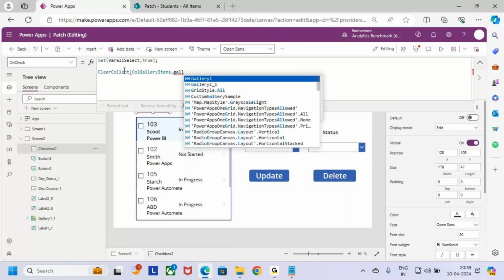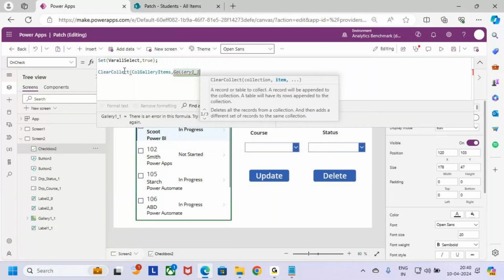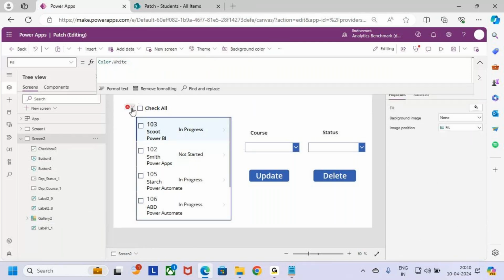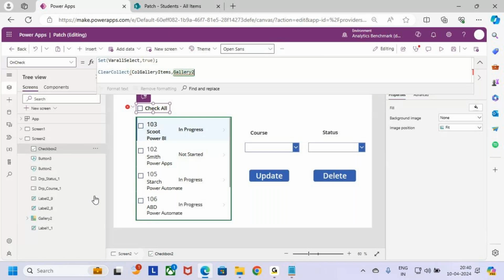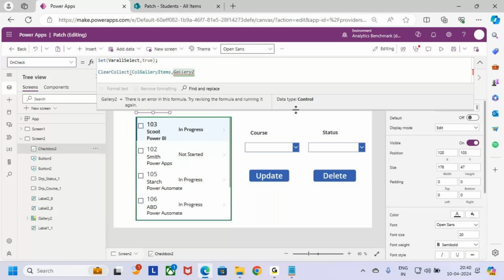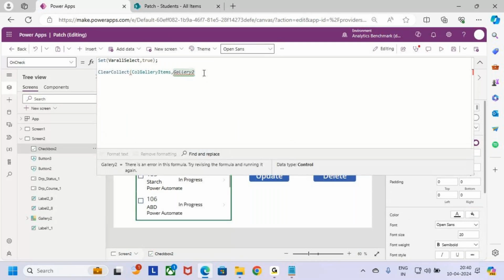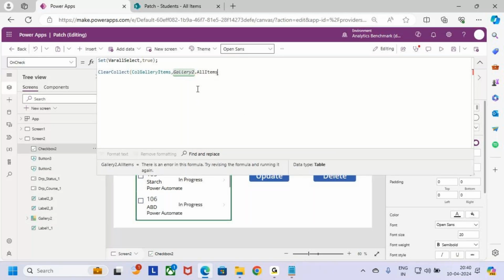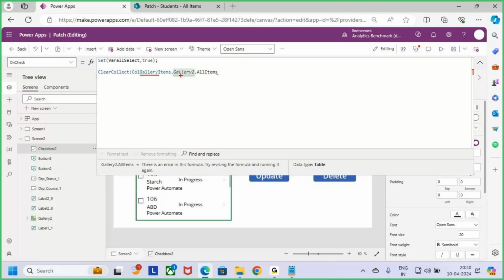Now what I want to store in this collection means, whatever the items are there in the gallery, what's that gallery? Gallery 1, gallery underscore 1, or let me rename this gallery to Gallery 2. Let me go and select this checkbox. I'm just renaming that gallery to Gallery2. Now see, Gallery2.AllItems, whatever the items are there in the gallery, that item details I want to go and keep in one collection, case.